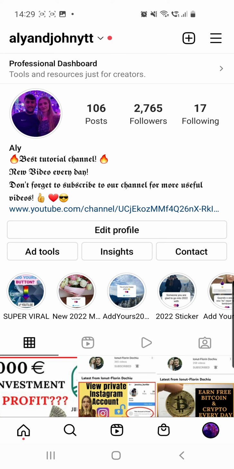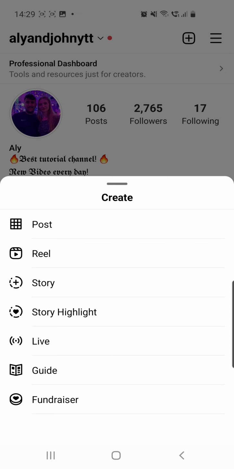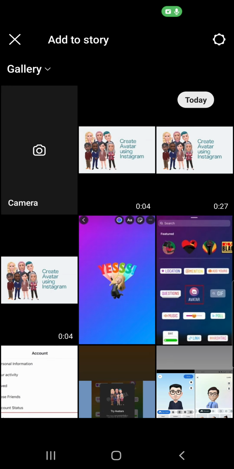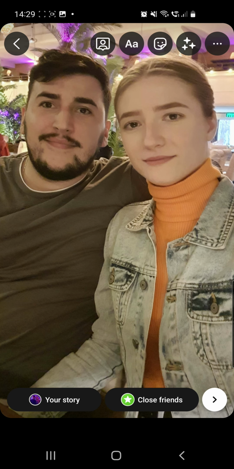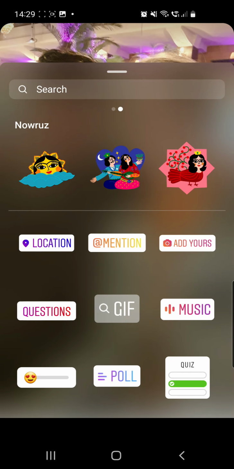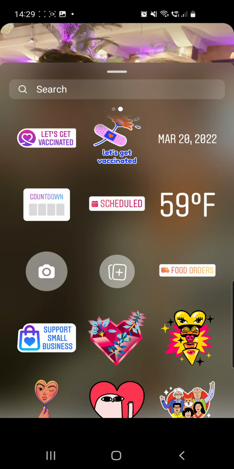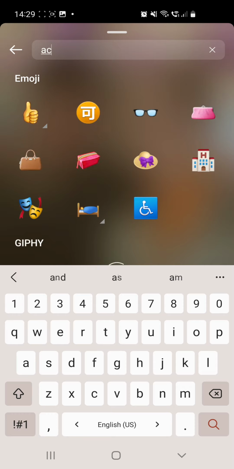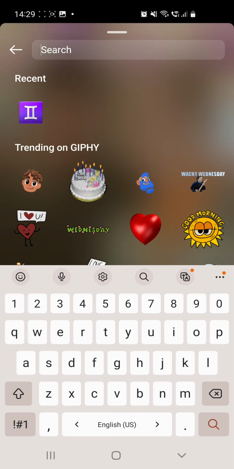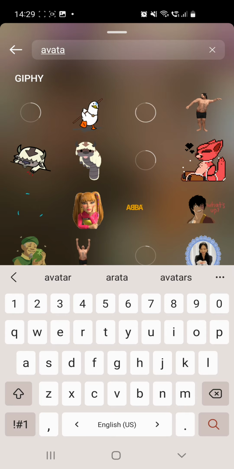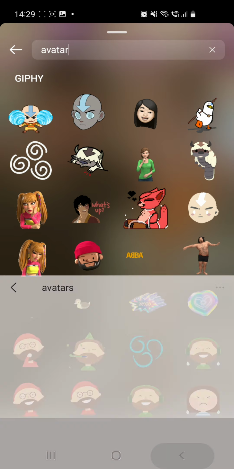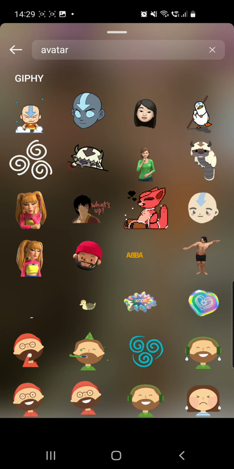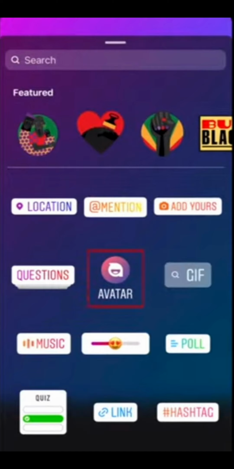If I go to the plus icon from the top right of the screen and then go to story, and then I will choose a screenshot, a background photo from here. I'll go with this one, it doesn't really matter. Now let's go to stickers from the top of the screen, and as you can see I do not have the avatar option. If I write it, it's not here. So let's go once again to my gallery to show you how it should have been, just like this.